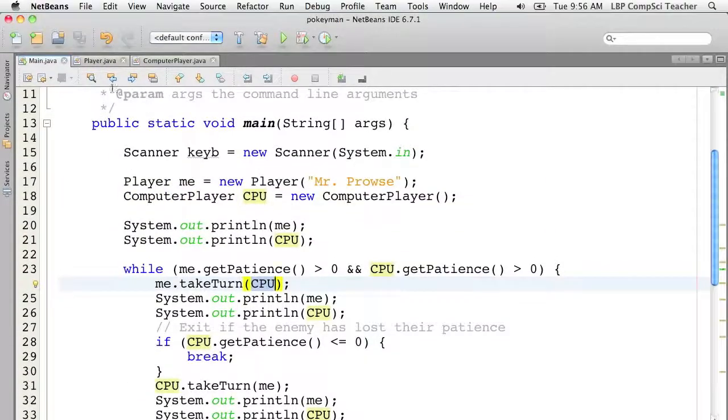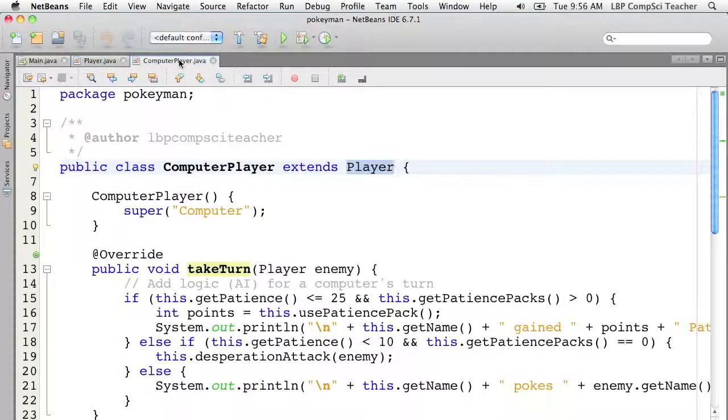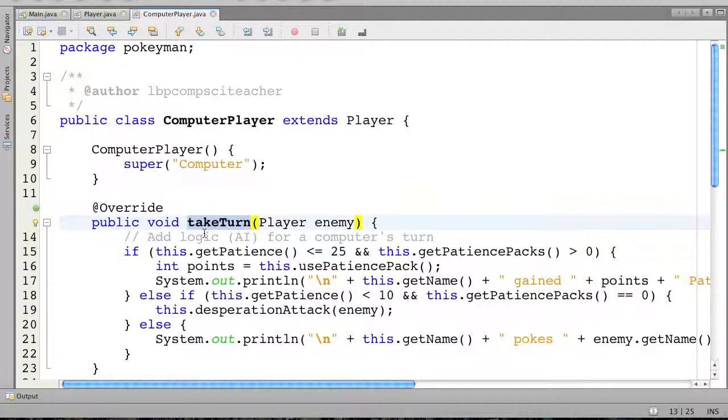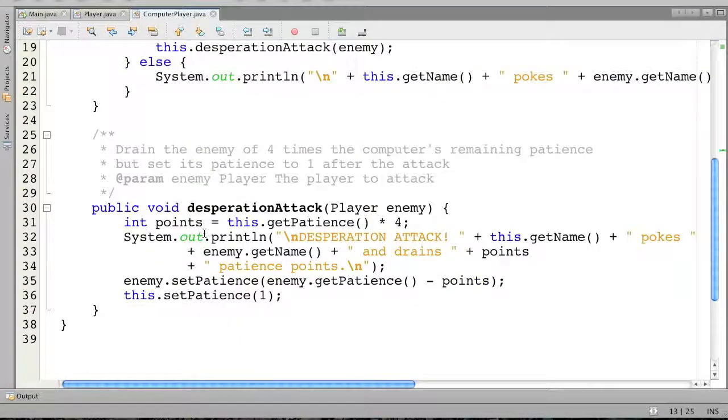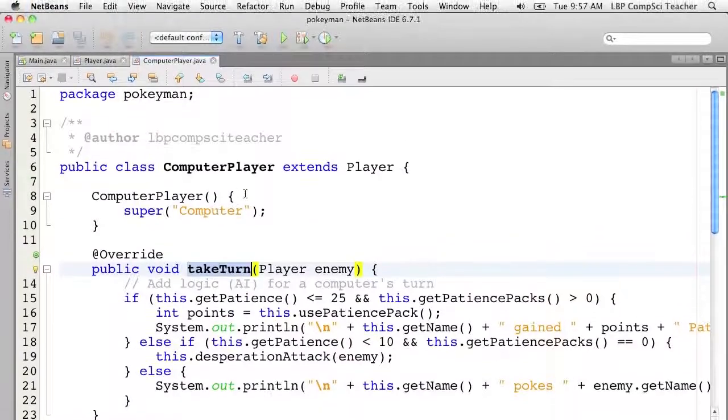Well, remember, the reason we need to pass in a player there is so that we have access to things like the poke method, the set patience method, and the get patience method on whatever object we pass in. But a computer player extends the player class. That means that a computer player is a player. It's just a slightly different kind of player. It's a player whose take turn method we've changed a little bit. It's a player that has additional methods perhaps, or it might even have additional fields or data members.